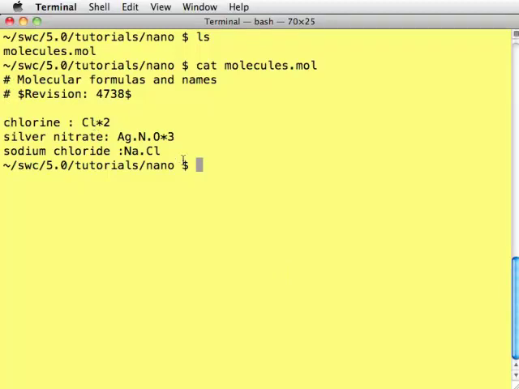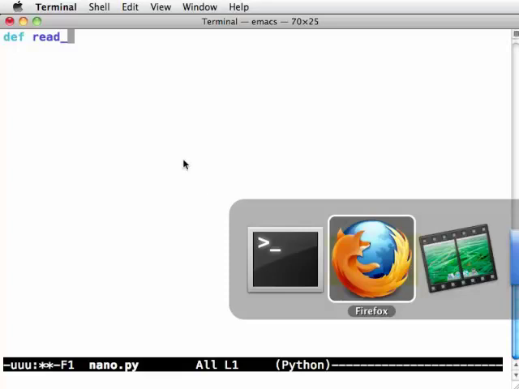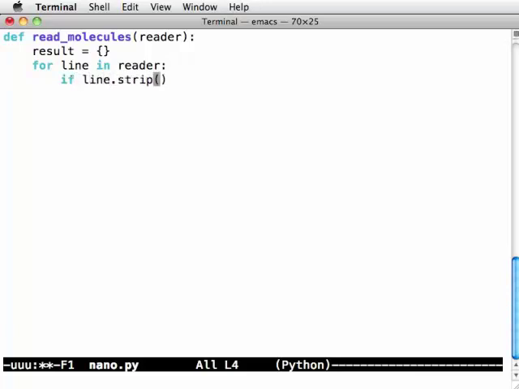and then pulls out molecules and builds them into something. So I'm going to start off by saying def read_molecules. It takes a reader, and then it says result is an empty dictionary, for line in reader, if line.strip has length zero, so there's nothing, it's a blank line once we strip away white space, then just go around the loop one more time. Continue on to the next line.